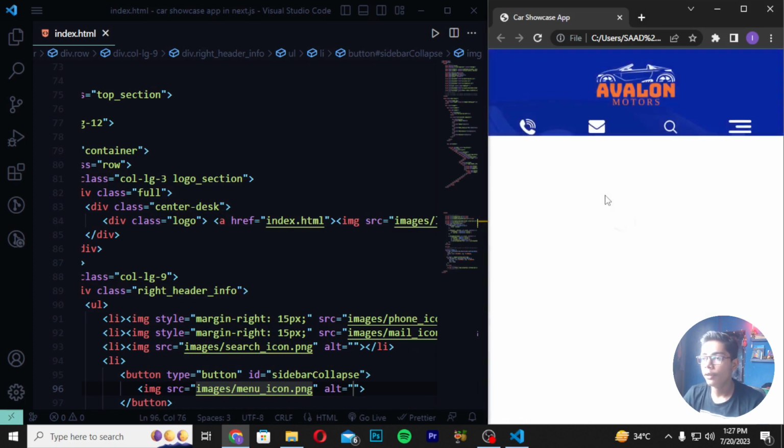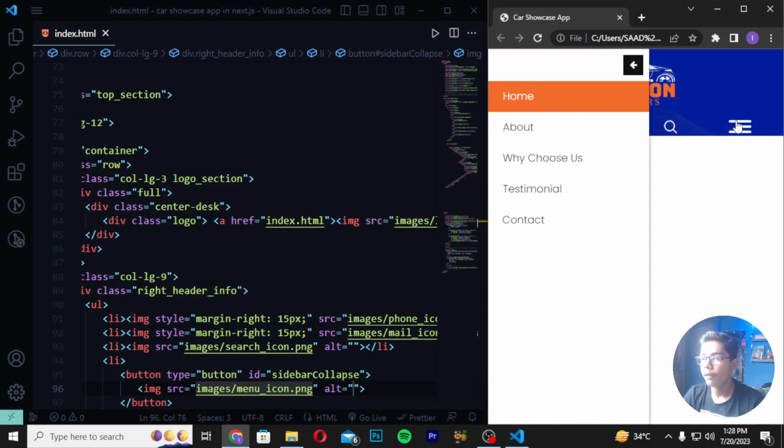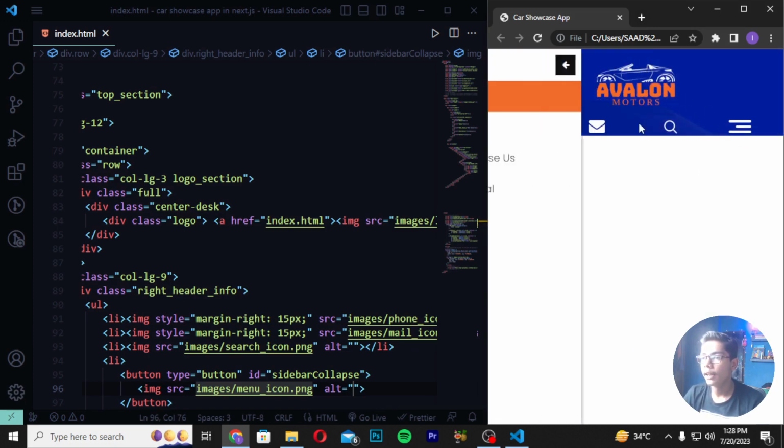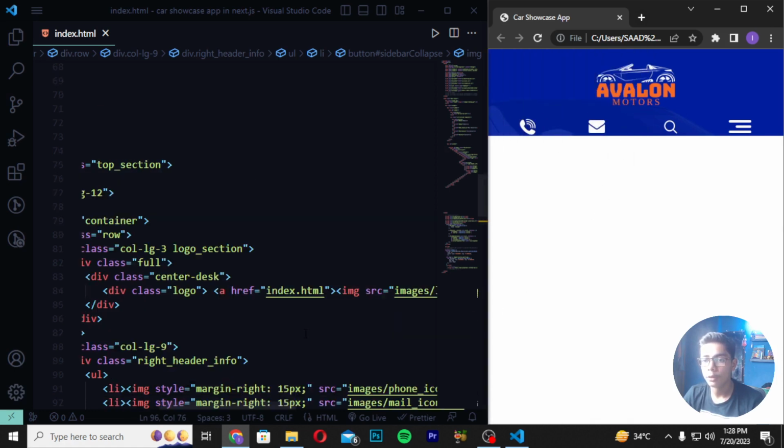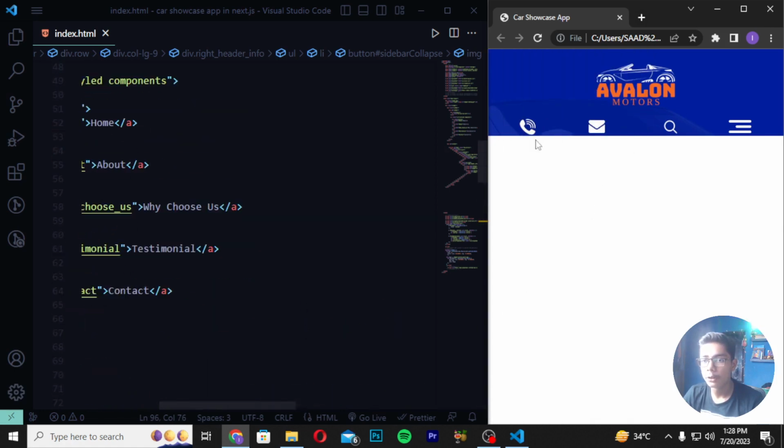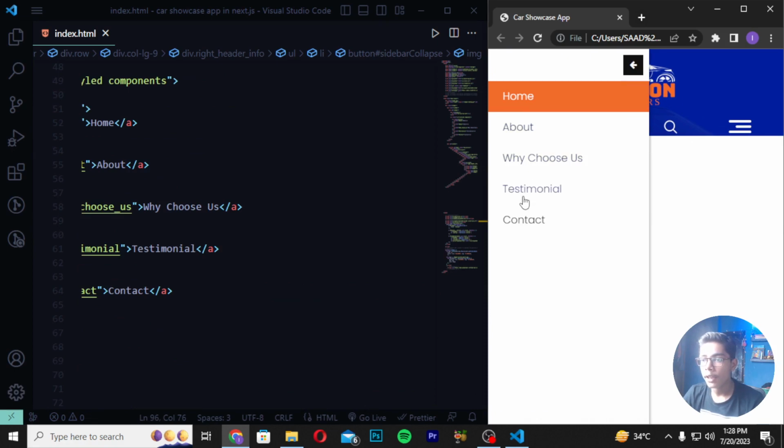Now if I show you, we will be getting a burger menu as well, and when I press this, you can see our sidebar moving, which is looking really awesome. So we have created the list at the top, and because of that, when I press it, we get all the navbar menus like we are getting here.